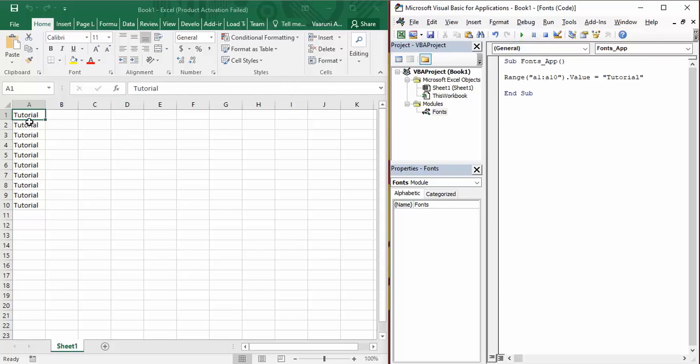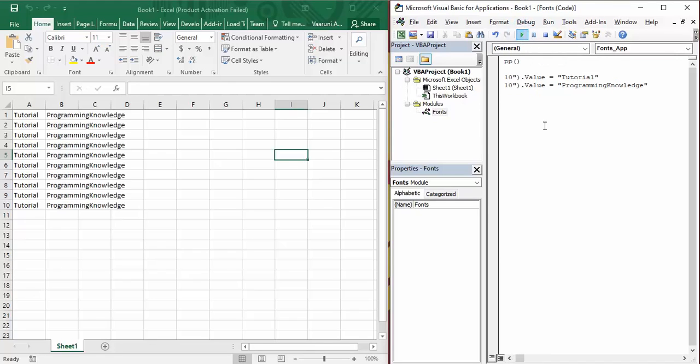This is a Microsoft Excel tutorial, that's why I've written Tutorial, and let's execute this. On its execution you can see Tutorial is written. Similarly, let's copy it once again and keep for ourselves a set of two texts. Now from range B1 till B10, I'm going to provide the value of the YouTube channel you are watching right now, that is Programming Knowledge. Okay, and let's run this as well. So we've got these two values over here, and that's exactly what we wanted.